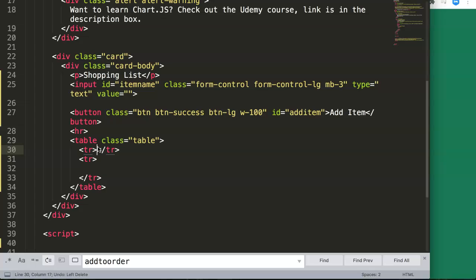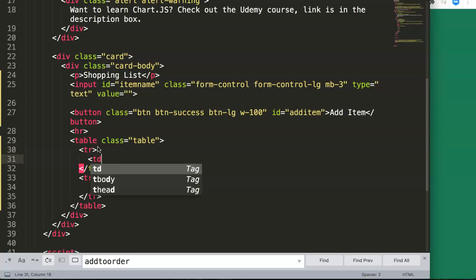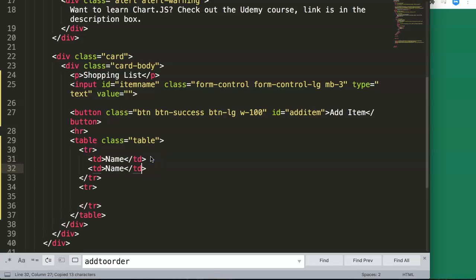So just for the sake of clarity, we're going to put in a table data. This table data will say name, and we can just check on it, name. And then we say delete button. Alright, so we have this. Basically in this table row, we have two different table columns.